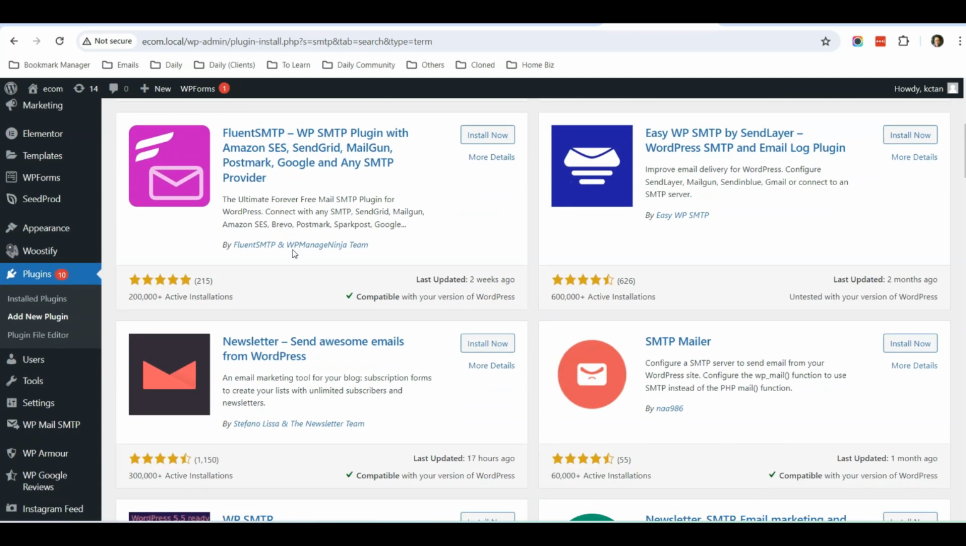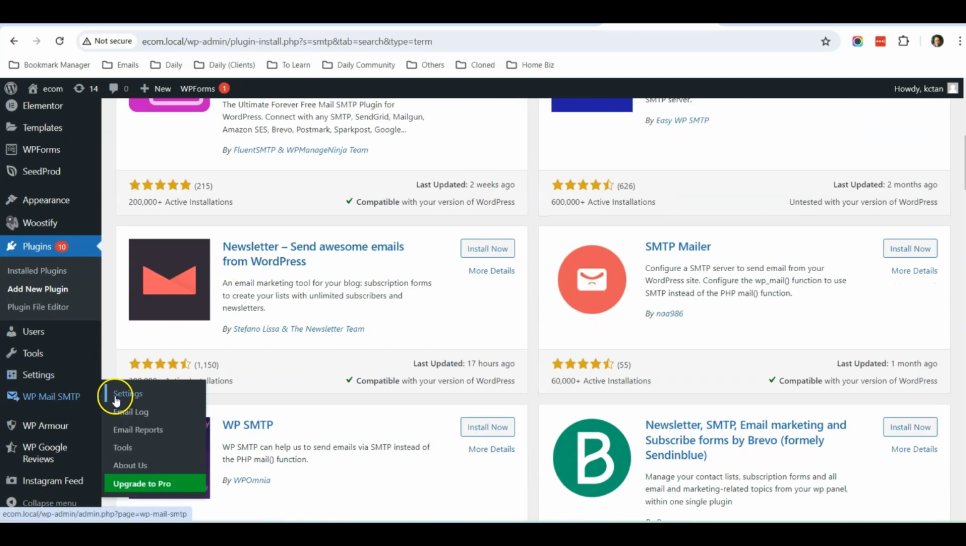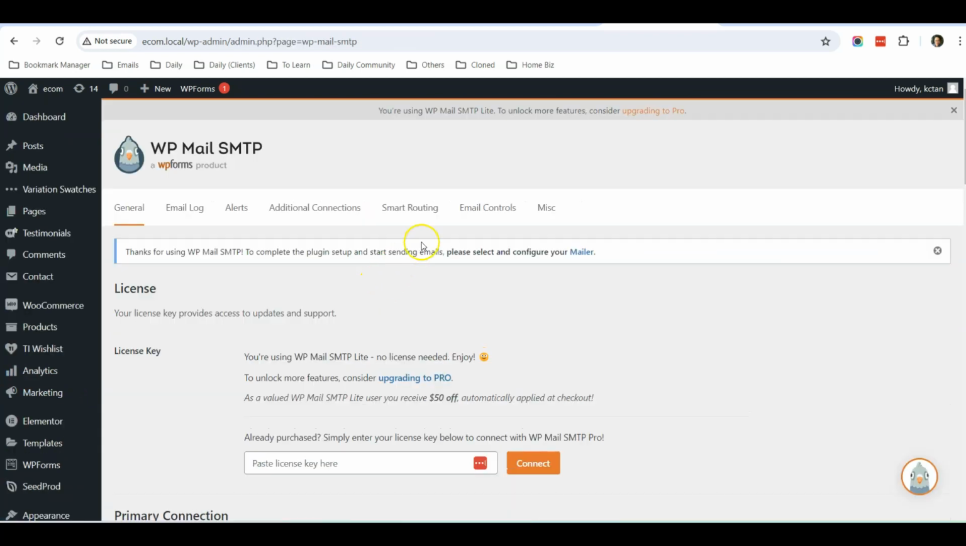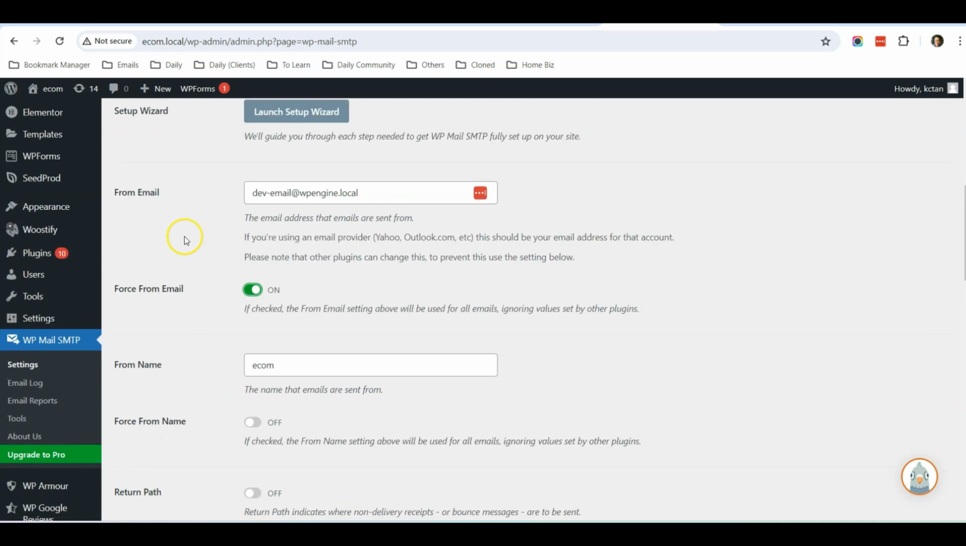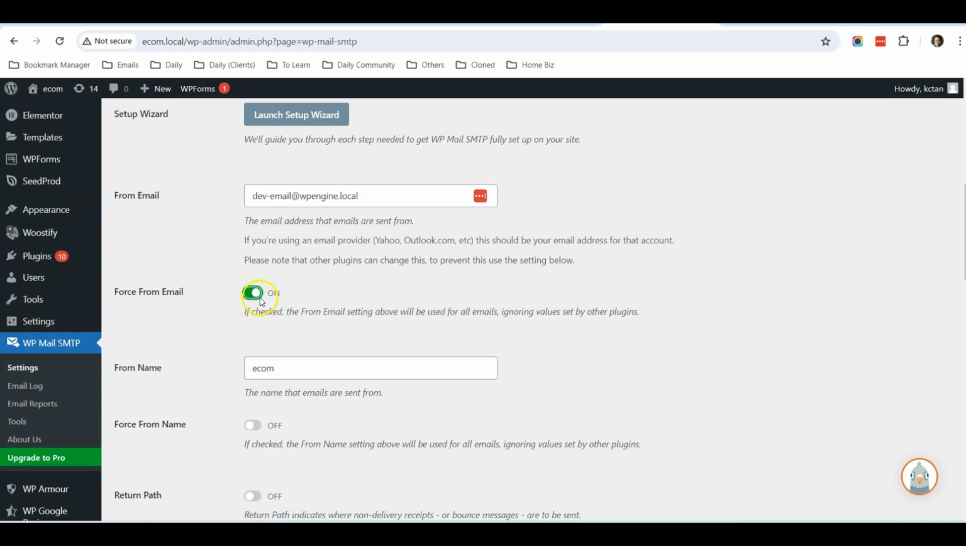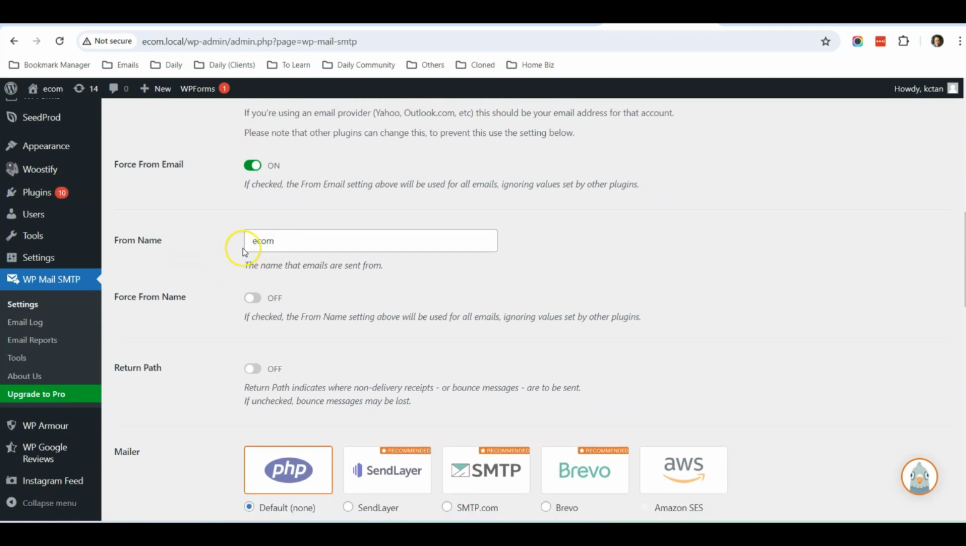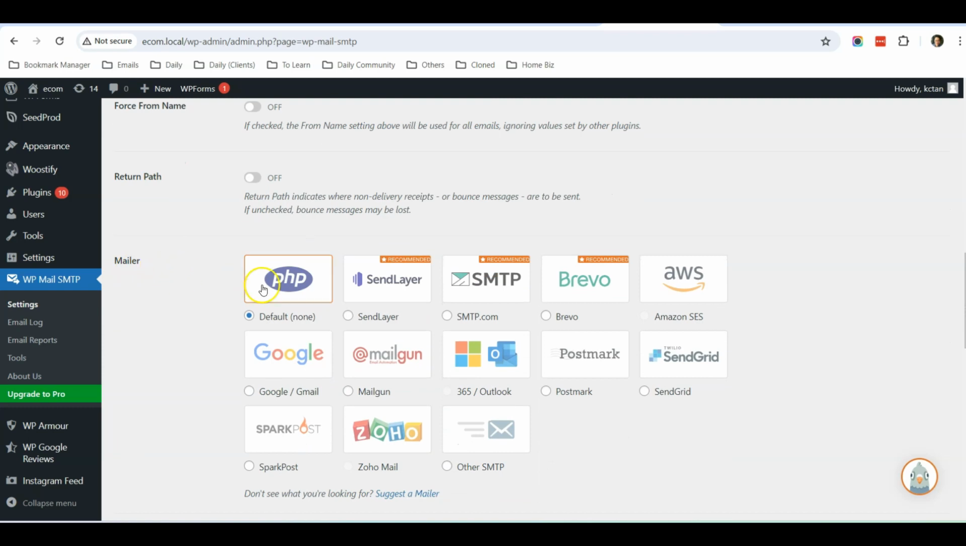Then after that, you can go to the settings. Let me go to the settings to show you the page. Let's go to the General page. Over here, make sure that you select this option to on. Then put in your website name or your name over here. For the mailer, you see that by default it is using your server to send out email. So we are going to use Brevo.